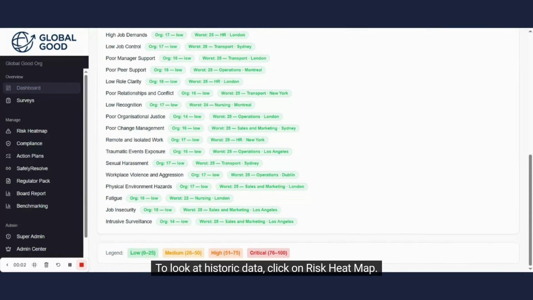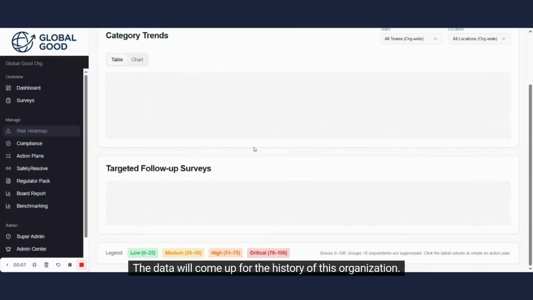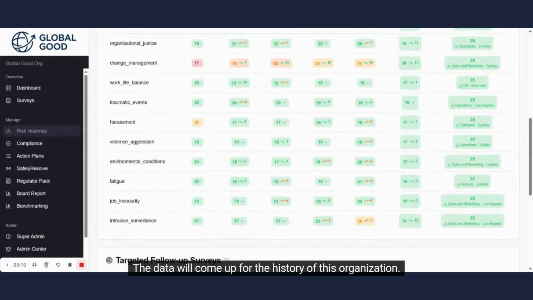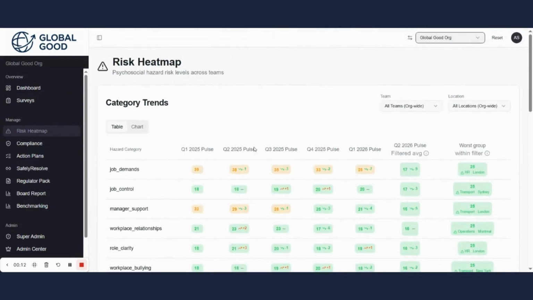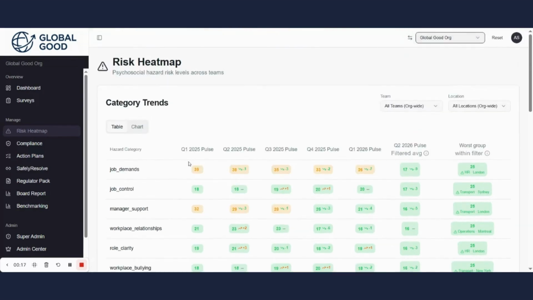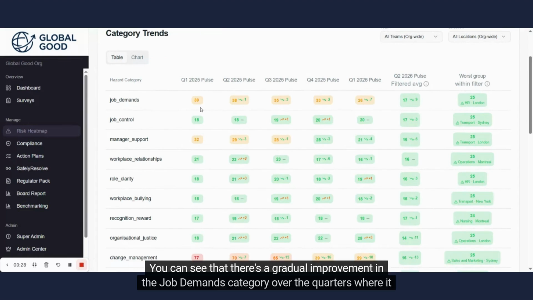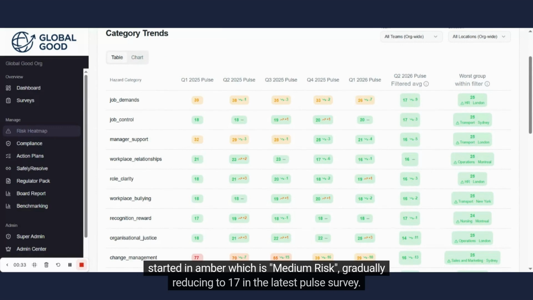To look at historic data, click on Risk Heat Map. The data will come up for the history of this organization. You can see the risk categories listed on the first column. Against them you can see each survey's scores, in different colors, depending on their risk levels. You can see that there's a gradual improvement in the job demands category over the quarters, where it started in amber, which is medium risk, gradually reducing to 17 in the latest Pulse survey.